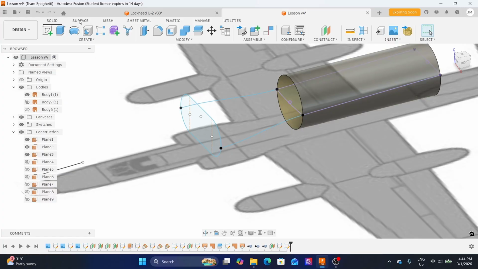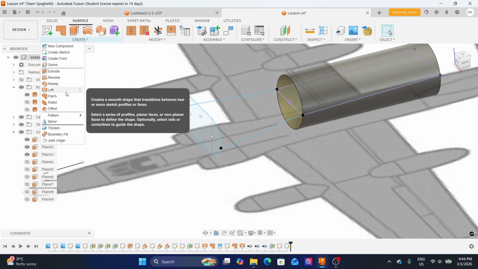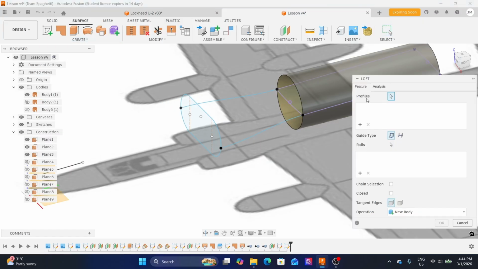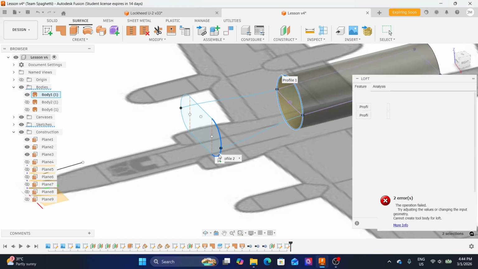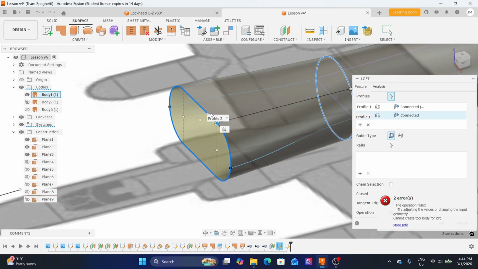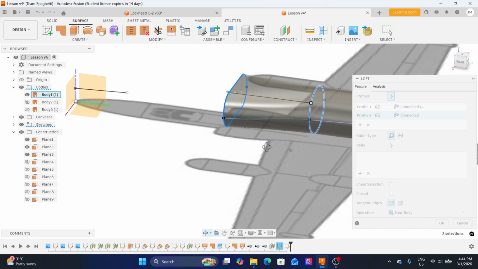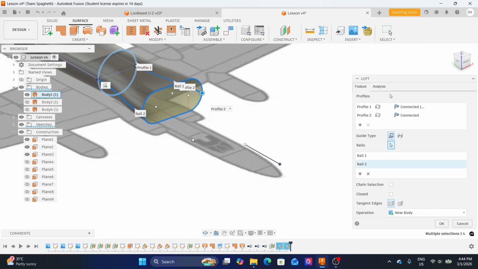Then again, at the surface, under create, we'll be using the loft tool. And then the profiles tool, the first profile would be this profile, second would be this. So I'll select these outlines. Here we have it. And then again, we'll be putting rails here. So rails. So first rail, and then the second rail.